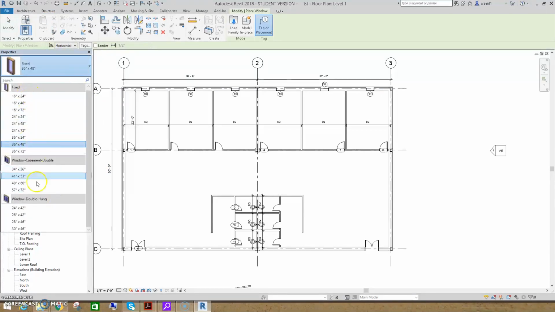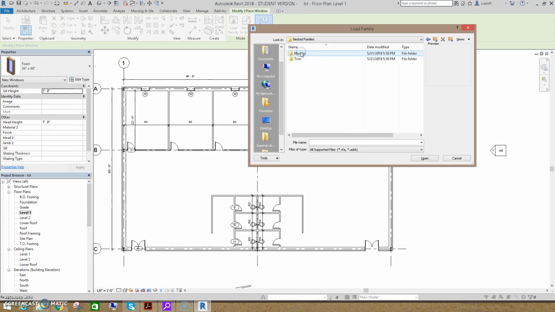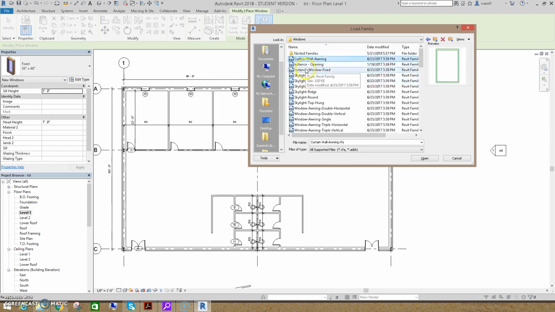There are just 3 types of windows, but if you want to add more types, you can easily go to Load Family, and we are already in our US Imperial folder. Here's the door folder in case you wanted to add more doors to your door family, but don't add doors in your window family because that's gonna be a little messy. So let me find the windows. There we go. We have some loose ones over here, and we have other folders over here.